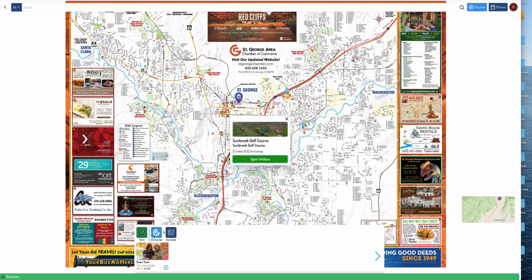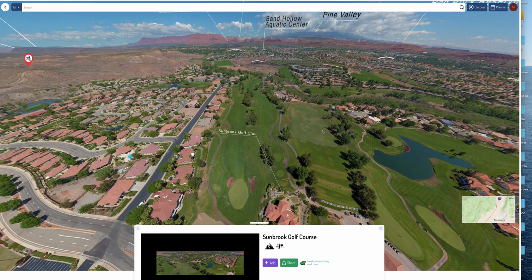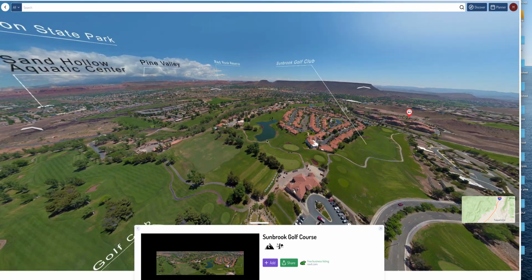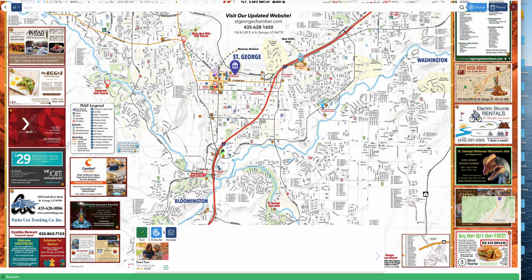So I can see, what is this Sunbrook Golf Course? Well, I can actually now jump directly to Sunbrook Golf Course from a PDF, right? And it doesn't have to be an actual attraction. It could be a business. I could make this a button. I could make this a button.